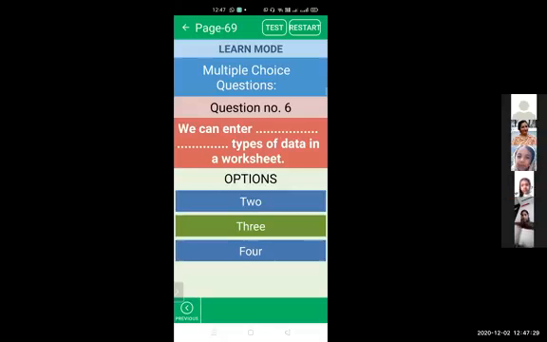Can you give me the name of those data types that can be entered in a worksheet? All those who are writing 333, they are quite attentive. I would love if you can give me the names of those data types that can be entered. You can give the names in the chat box only. What kind of numbers, text and formulas?